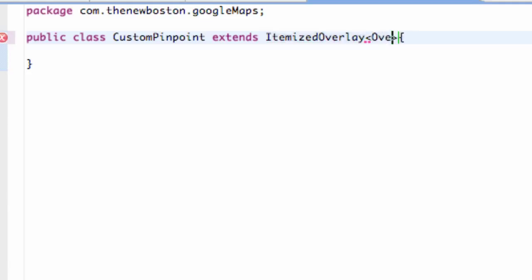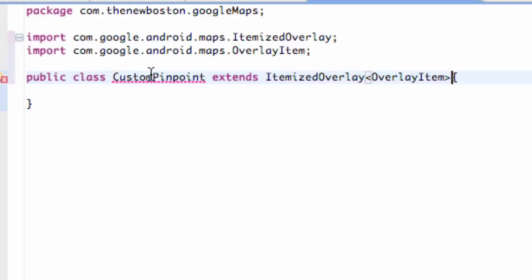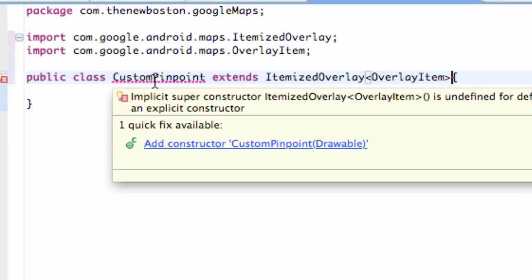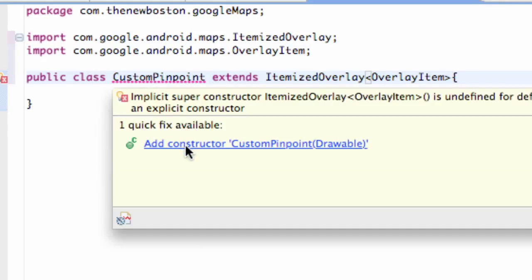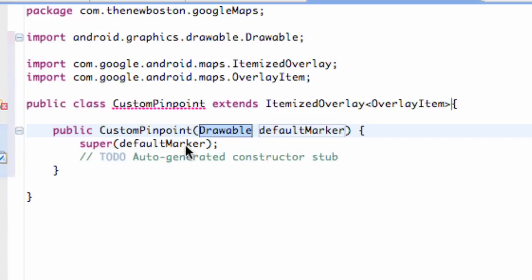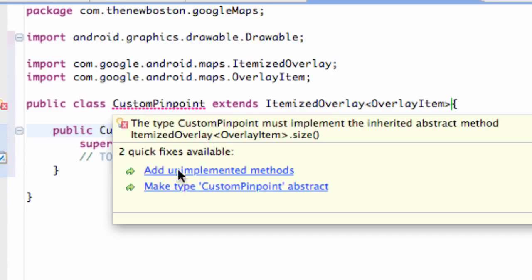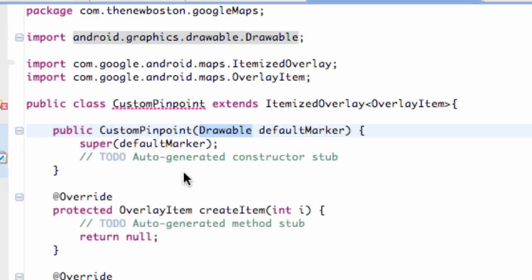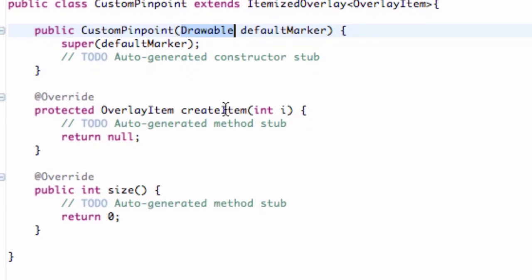So we're going to say overlay item, and we're just going to hit Command Shift O to add our imports. And as you can see, our custom pinpoint class is getting some errors because we need a constructor. So we're going to say add constructor, and we're also going to hover over and add the unimplemented methods, create item, and size.